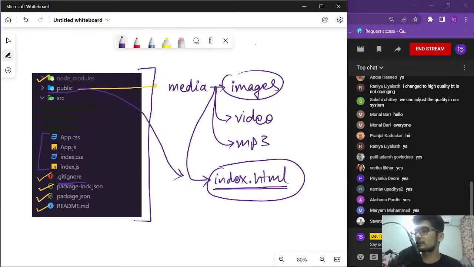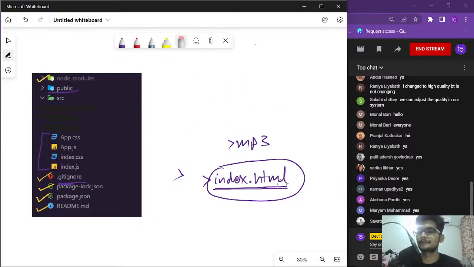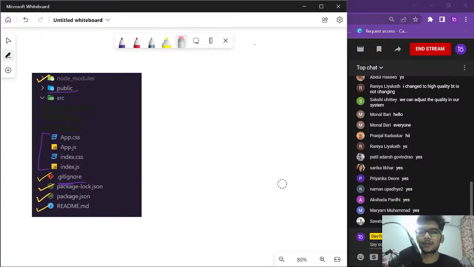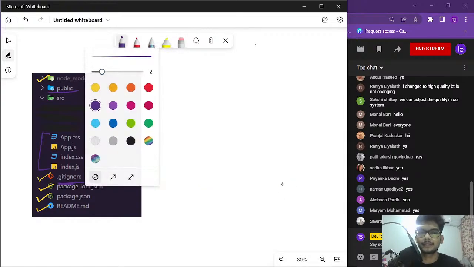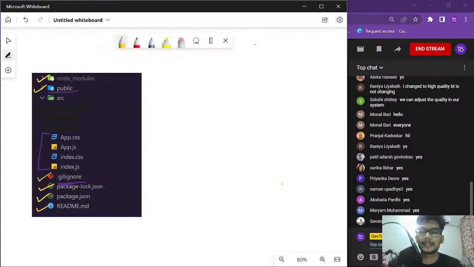Yeah guys, so that is what the public folder is used for. Now we'll get into the detail of how exactly these things work. But yes, this is what the public folder is used for. Now let's proceed. I think it was clear what the public folder is used for. Now let's proceed with the next one.